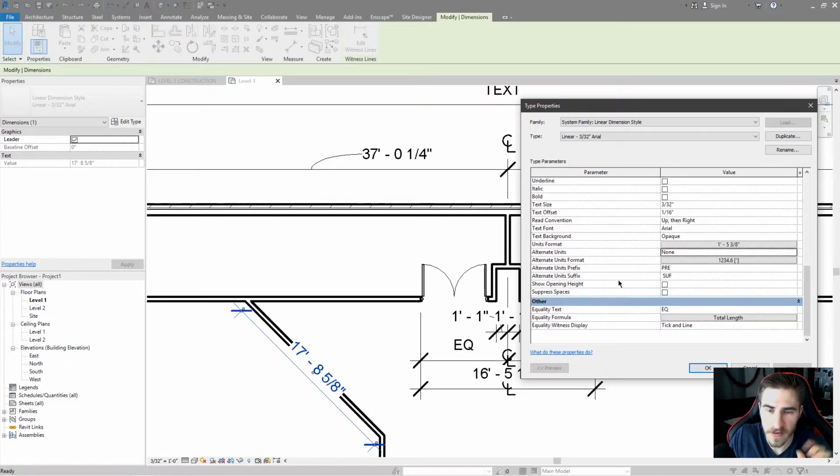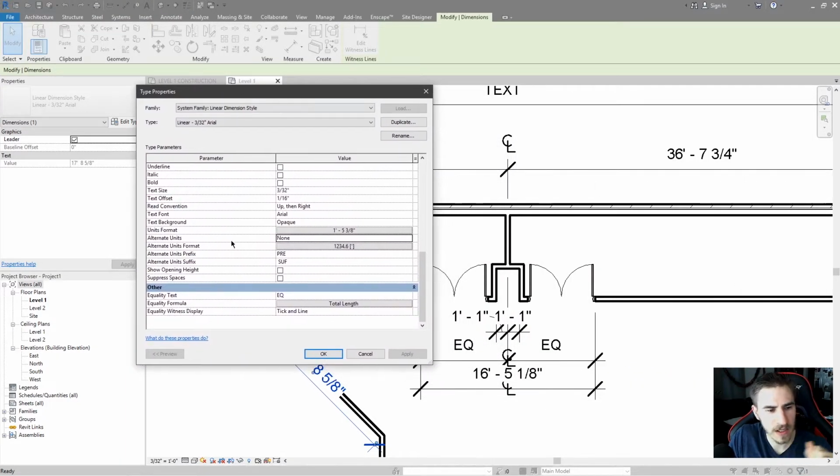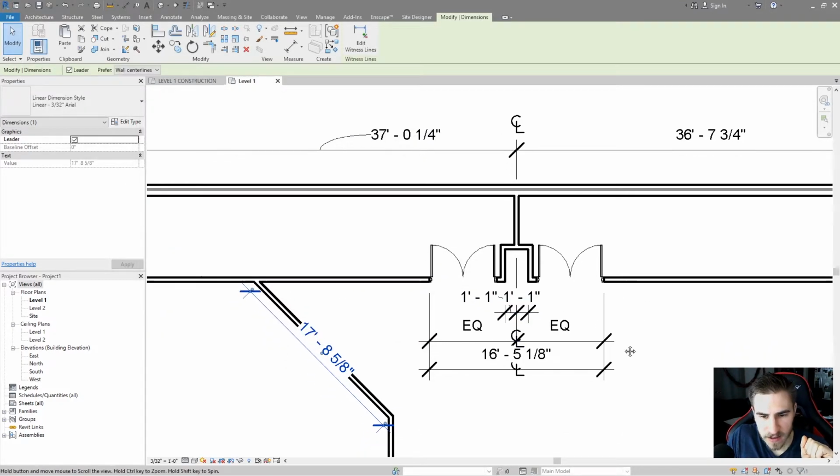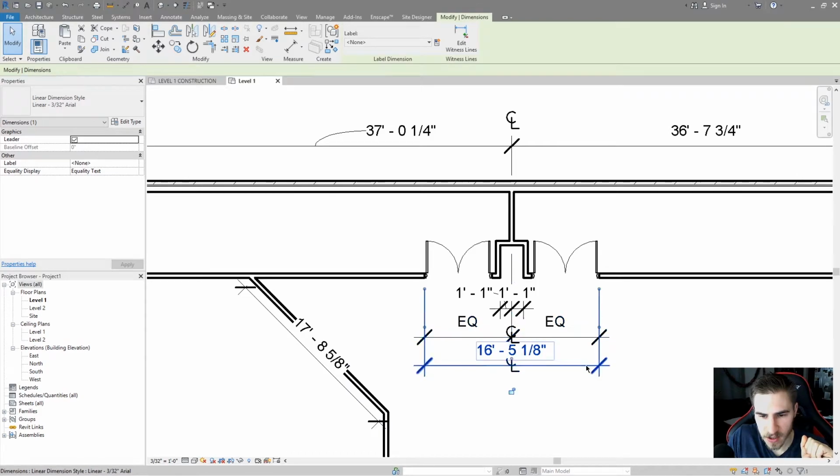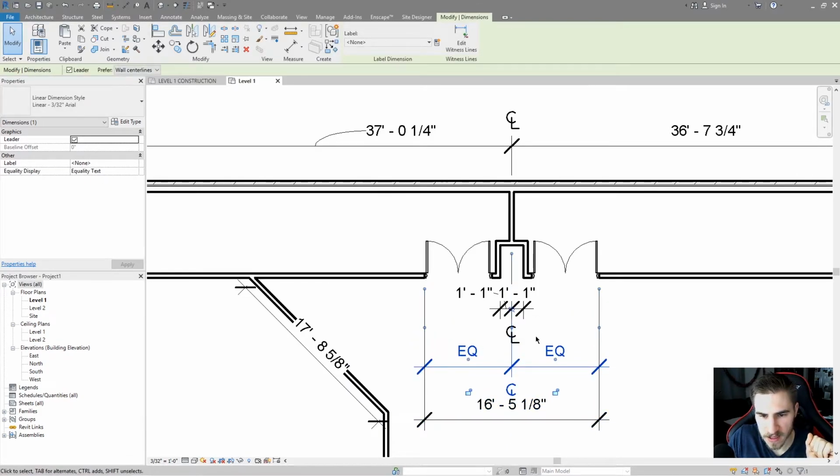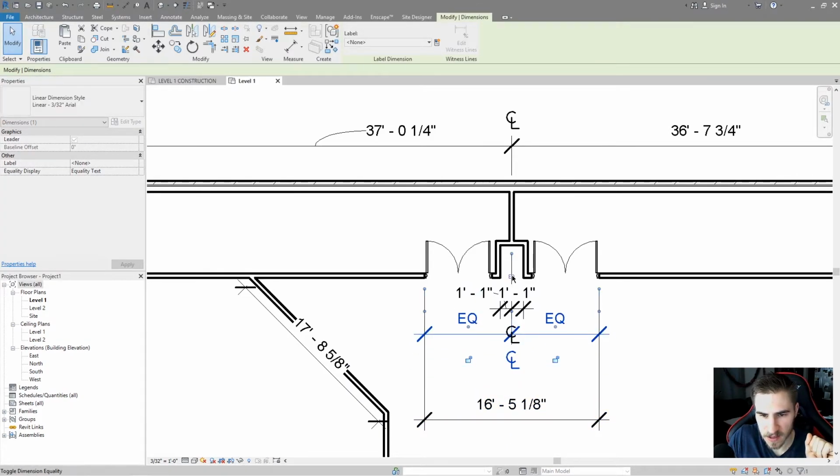Suppress spaces, again, if you're trying to compress spaces and you have a bunch of different text going across multiple text, you can suppress the spaces. I've really never done that. This is important, the equality text. So if I exit out of this and I look at this dimension string here, I'll drag this out, I can see that this EQ is currently set.